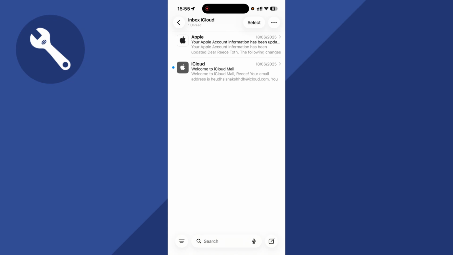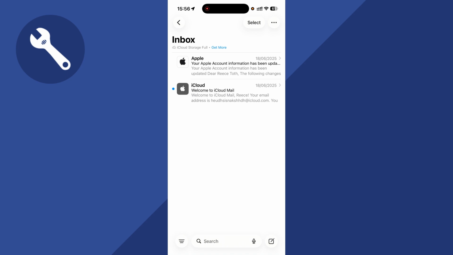How to fix the emails have stopped working on your iPhone. So if you're not receiving emails or you're unable to send an email, I'm going to show you a few ways on how to solve the issue.